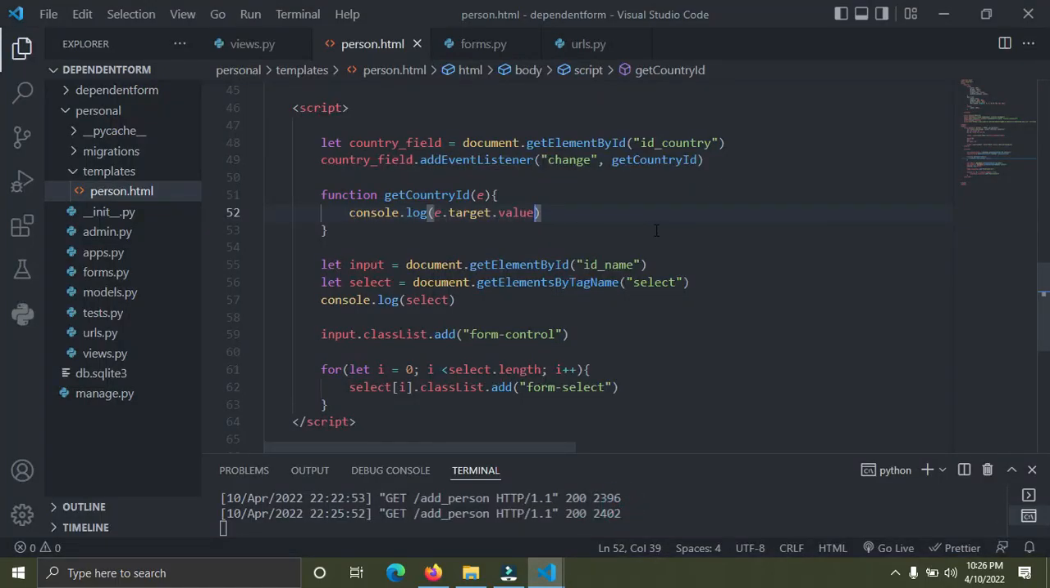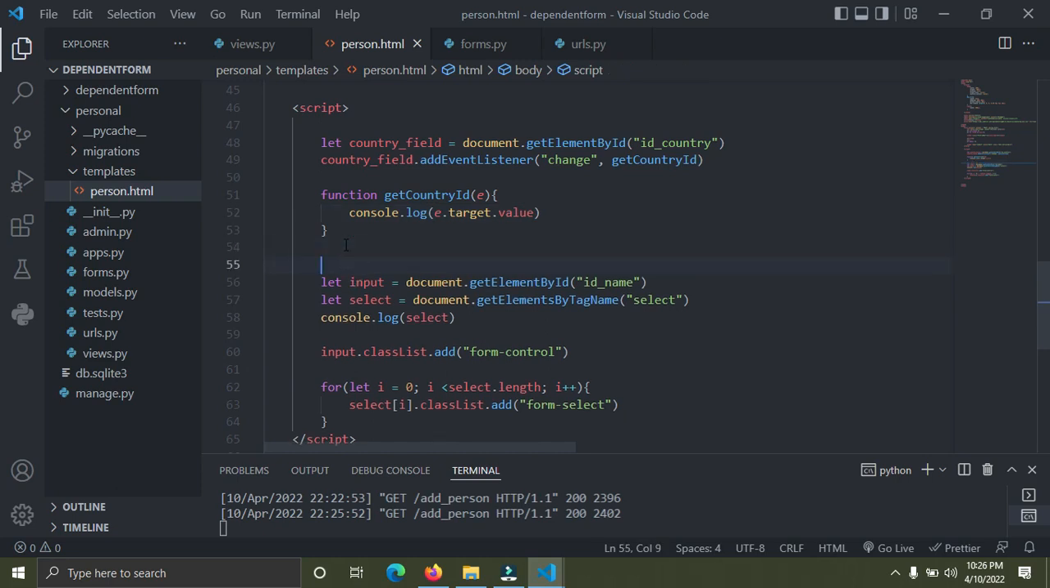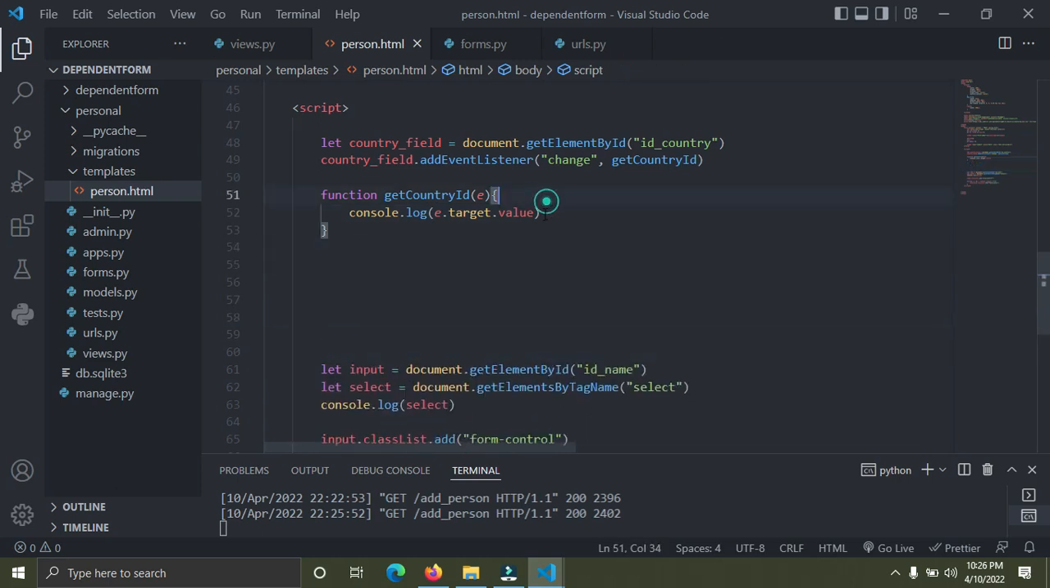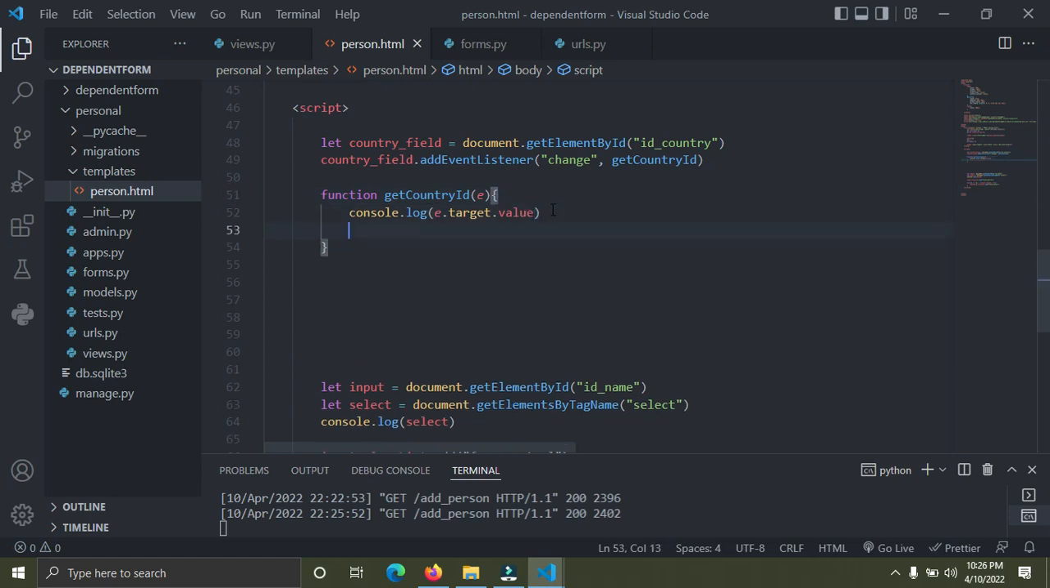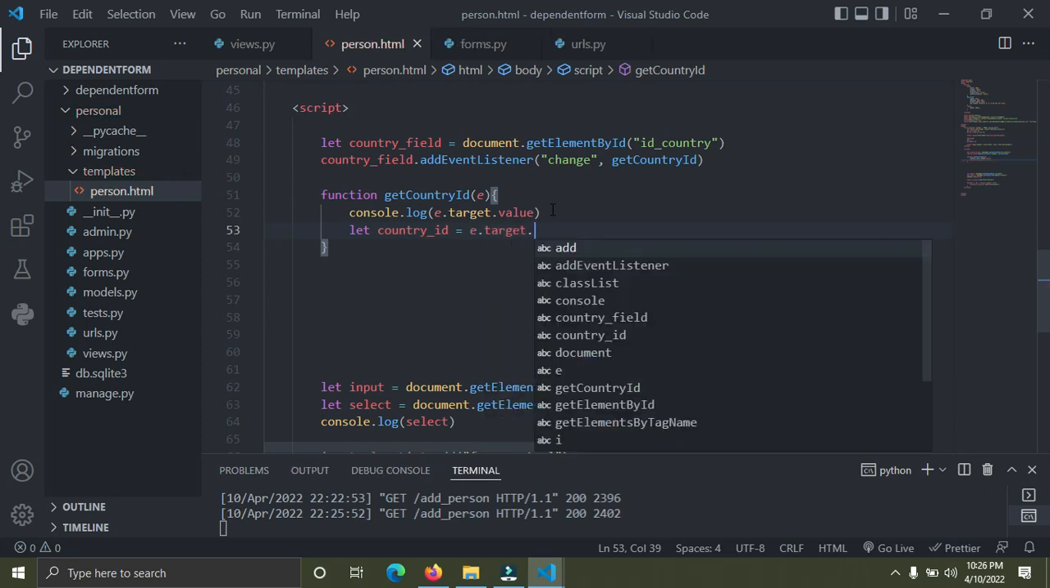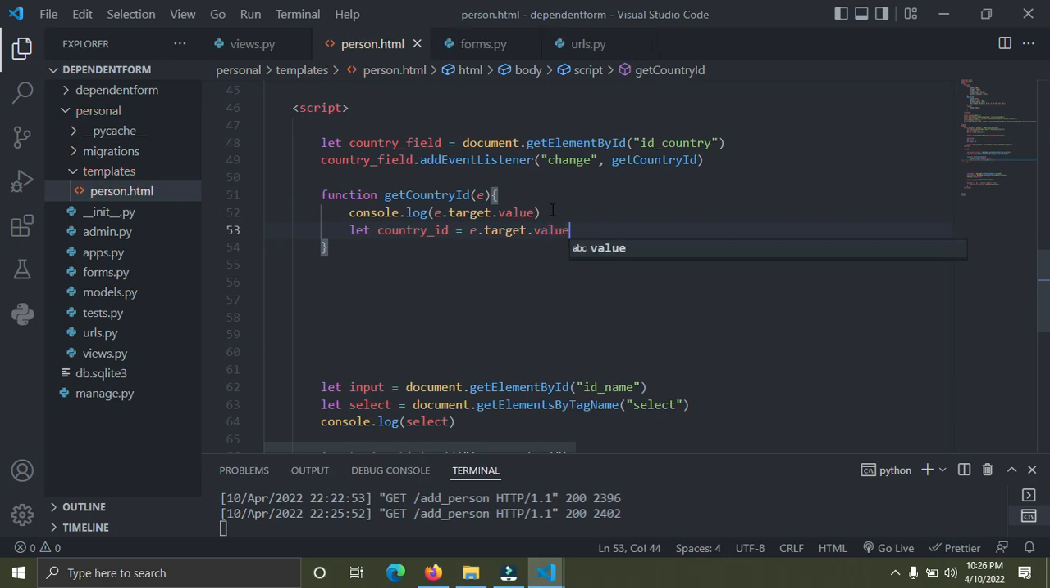You get. So now I'm going to simply send this one to the bottom. Let it get down. Okay. So I'm going to put this e.target.value into a variable. I'm going to say let country_ID equal to e.target.value. Understand? So we're going to send this to the back end. You get. So now I'm going to show you the fetch API.